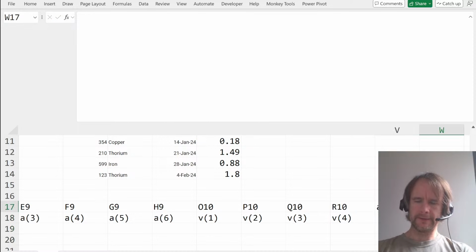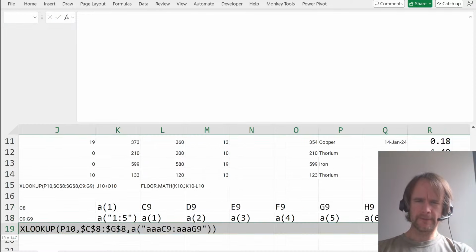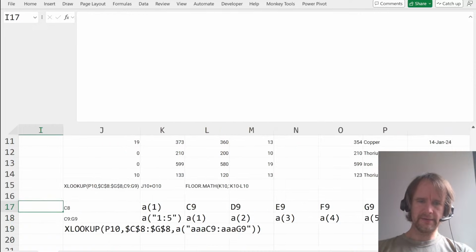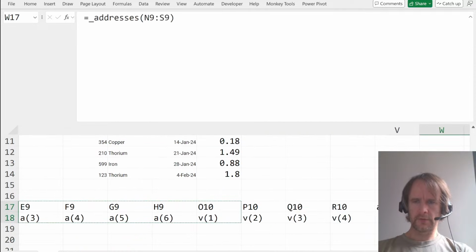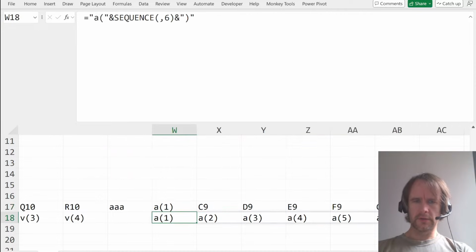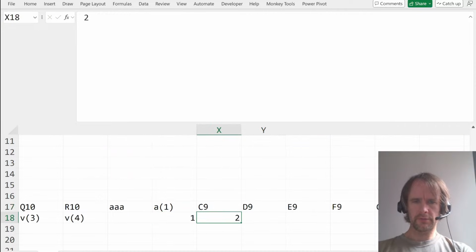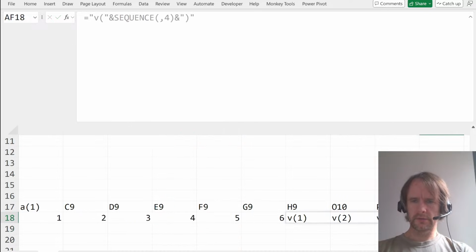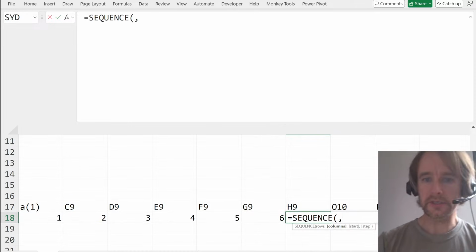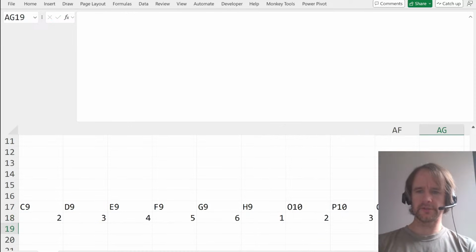And then, what? Okay, then I want to do all these again. Oh, bother. Sorry. Let's just take all of this and just replace with one sequence comma 6. And I will explain this if it works, but let's just try it first.